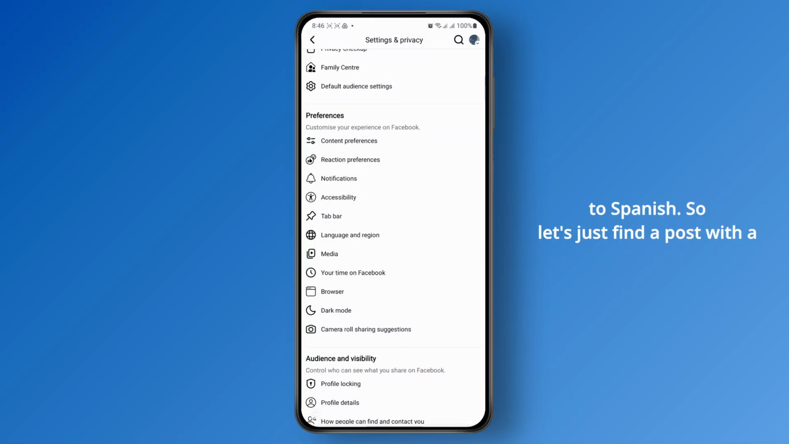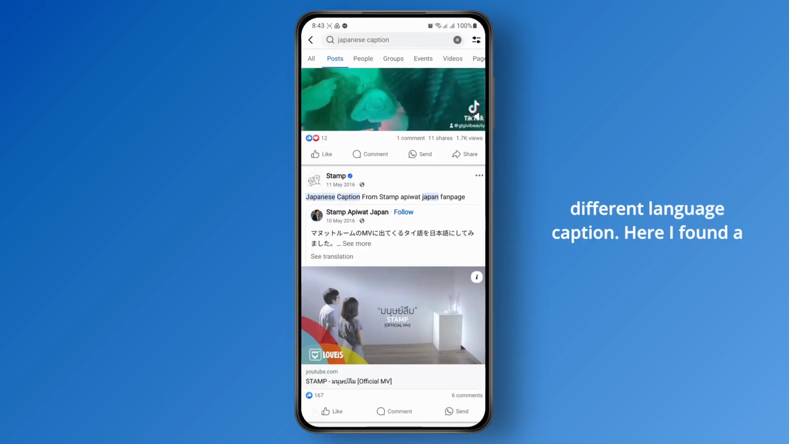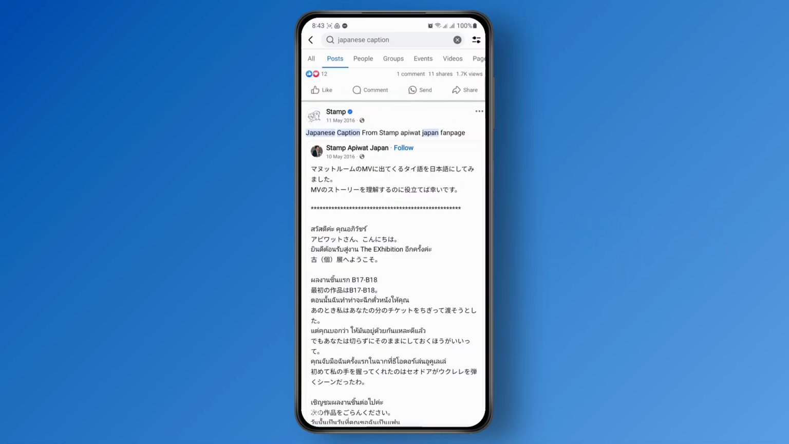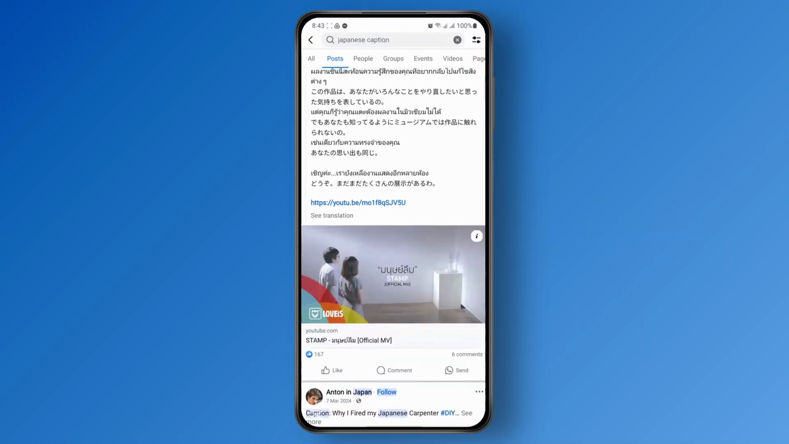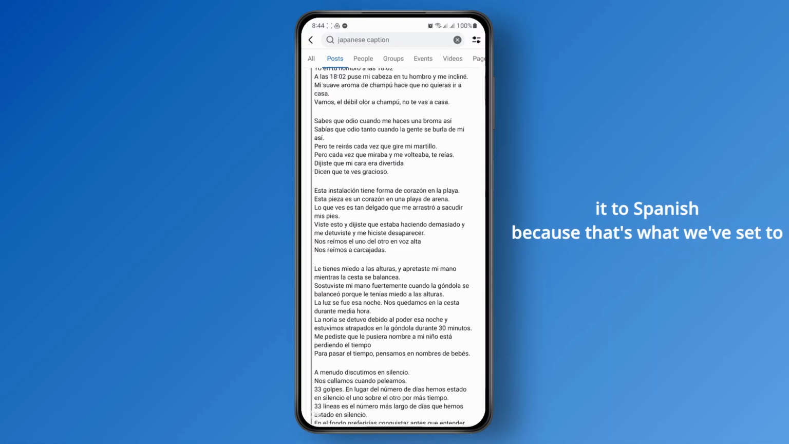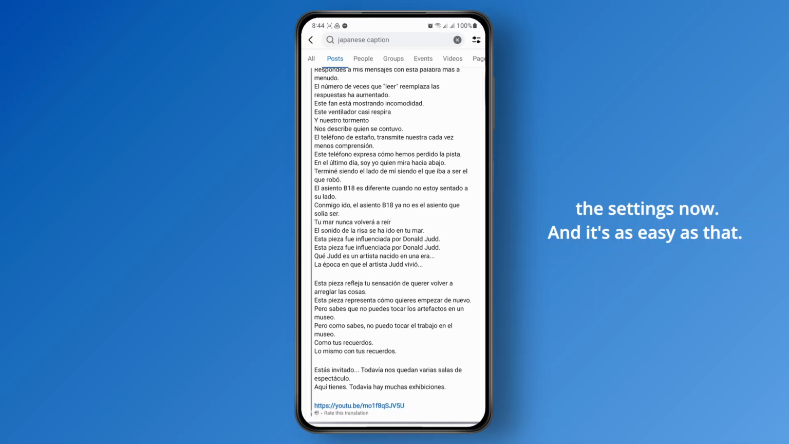So let's just find a post with a different language caption. Here I found a caption in another language. So if I tap on see more, as you can see, it's in another language. And if I tap on see translation, it will translate it to Spanish because that's what we've set in the settings. And it's as easy as that.